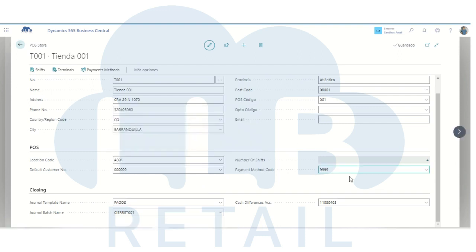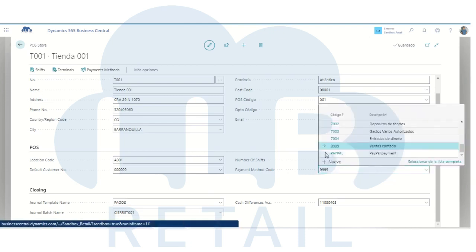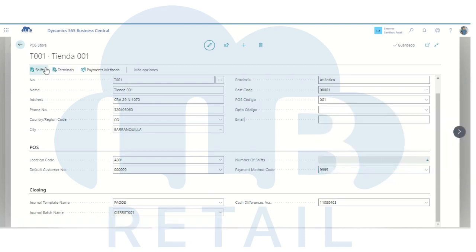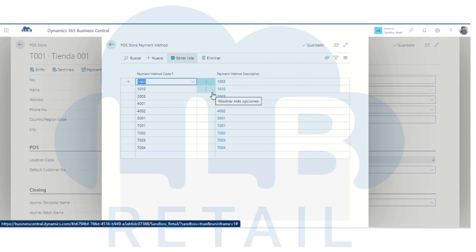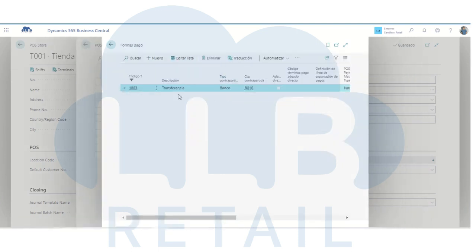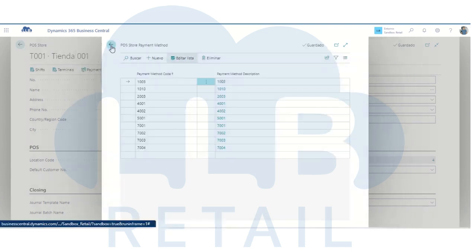We are also going to find a preferred payment method for the store. The same at the top, we are going to have payment methods enabled for the store. This allows us to have different payment methods for each one of the stores. Here I have, first of all, transfers, and I can have the transfer enabled or disabled for this store.